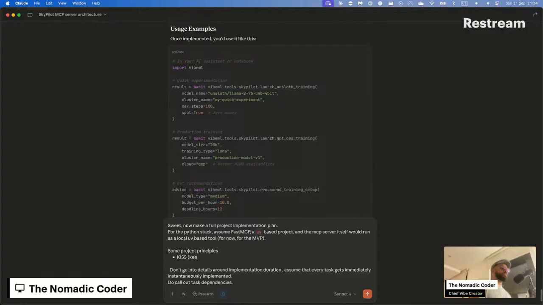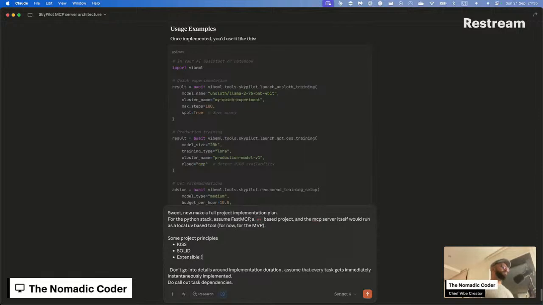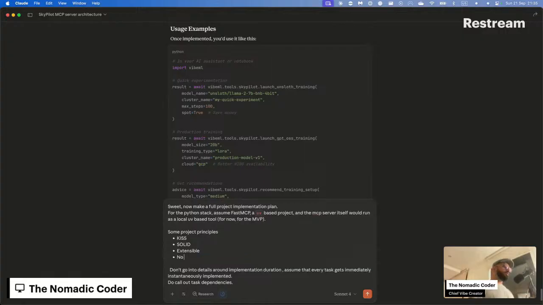KISS. Keep things simple, stupid. I'll understand that. That's just tokens I don't need to waste. Solid, extensible. Implement things fully, and then no laziness.